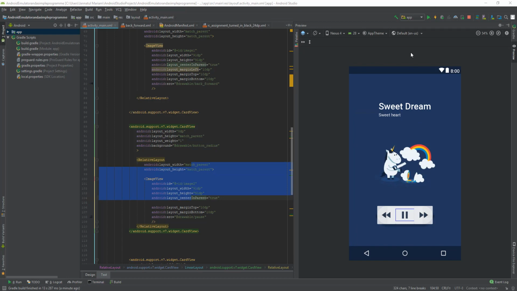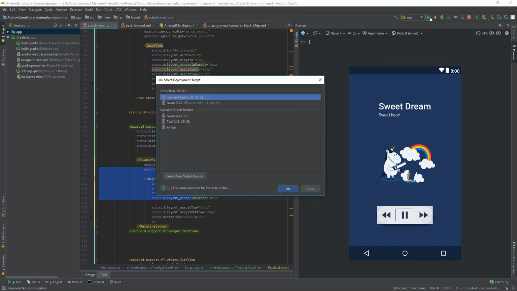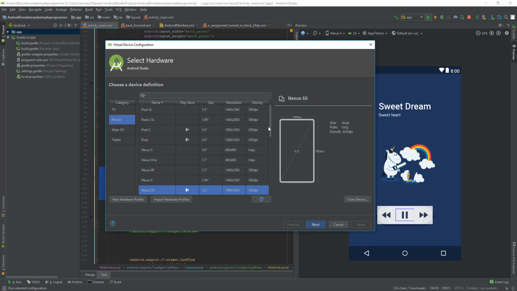The first thing that you should know about running an Android application on a virtual device is this. You could come here, which is the run button, and here you have this option called create new virtual device. You could just press it here, and it will bring you to this page where you have to choose one of these devices. All right, so let's just choose one.